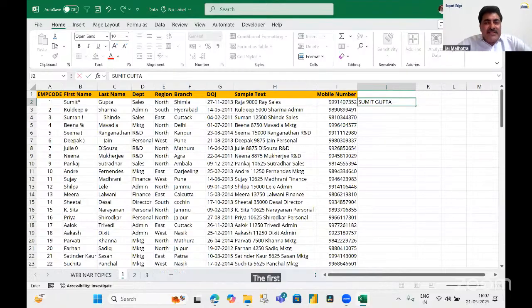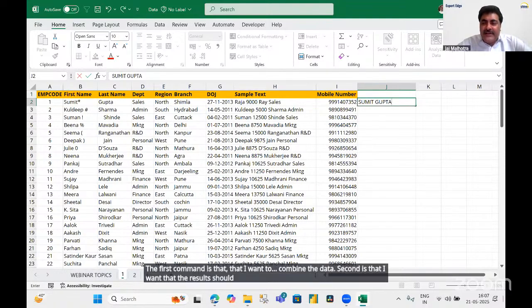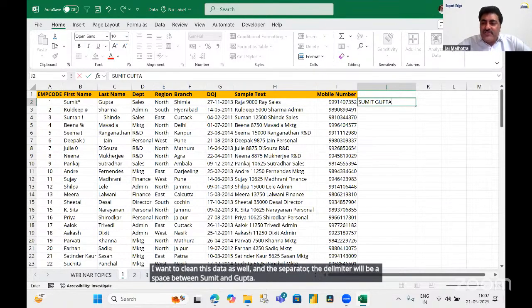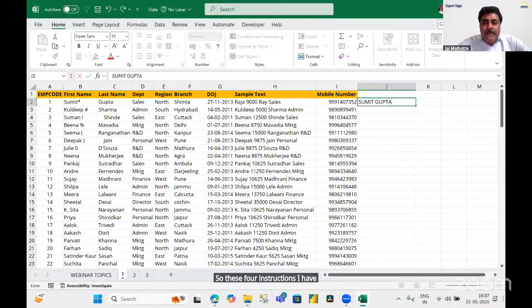The first command is that I want to combine the data. Second is that I want the result to be in capital letters. After that, I have given an instruction that I do not want to keep the asterisk. I want to clean this data as well, and the delimiter will be a space between Sumit and Gupta. So these four instructions I have issued simply by typing the name Sumit Gupta.